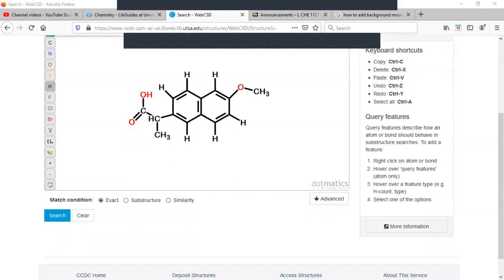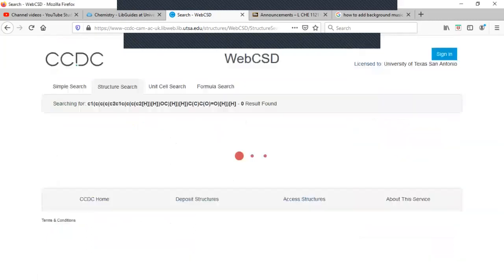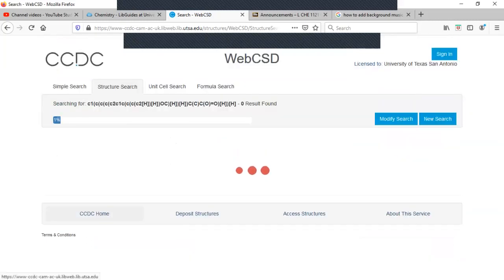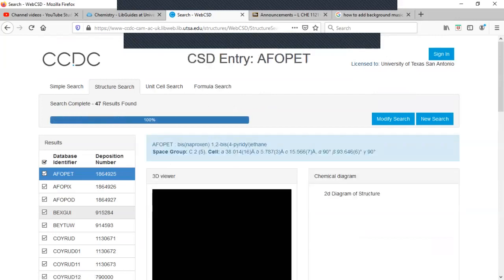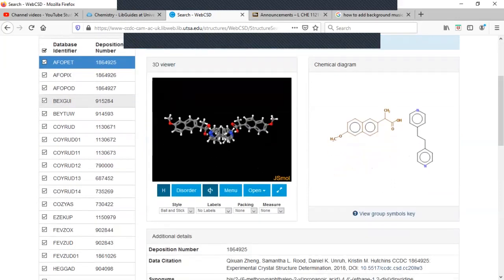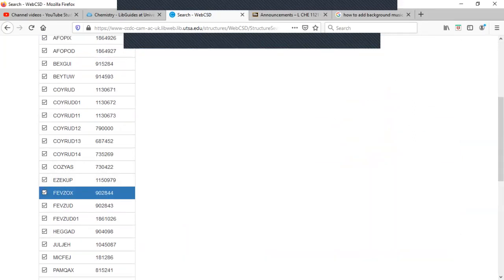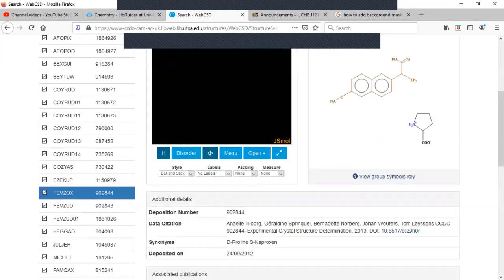There we go. Now we do an exact search. Search. And so again, there's only 47 results. You just go through and find the ones that just contain naproxen in it. And as you see here, I just clicked on this one, but this research group crystallized naproxen with an amino acid, proline. And again, researchers do this to see how these drugs interact with, say, amino acids.